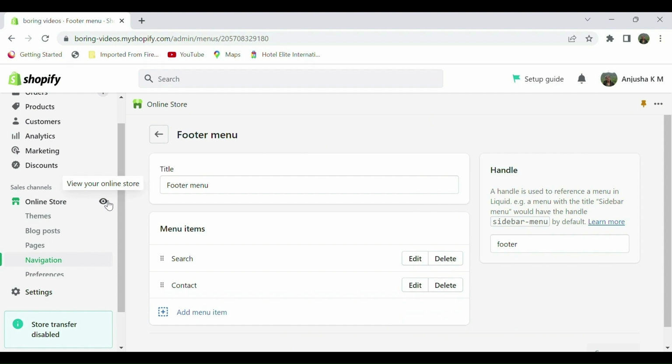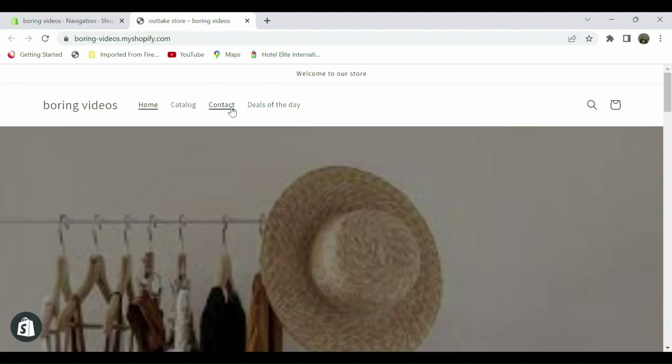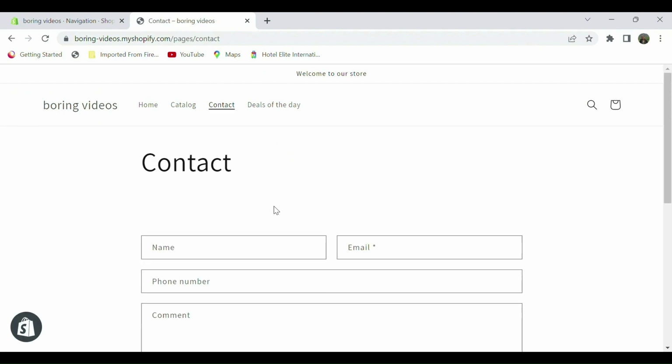So let's view our store. As you can see, you have the contact page here. Click on the page and you'll be able to see the template.